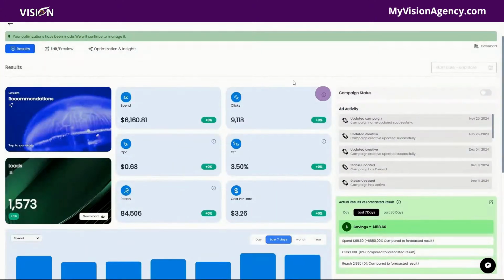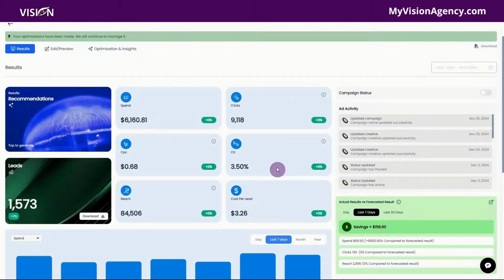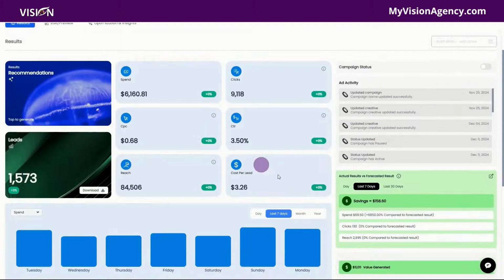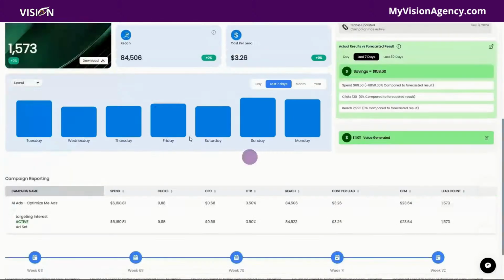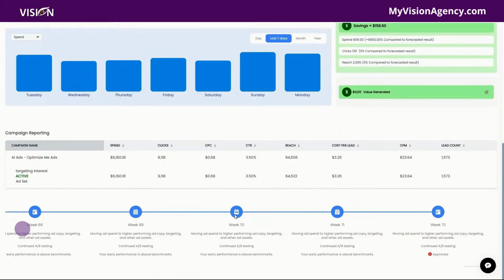Now, the clicks here, it explains clicks. When someone clicks on your ad, you'll see the amount here. Here's the click-through rate. So again, it's telling you the benchmarks that you should be looking for. But what's great about this is the system is actually moving all of these things around for you. So you can see here in this ad, we have our ad spend, the clicks, the cost per click, the click-through rate, and here it's tracking the data, and it's telling you week 68 that we move the ad spend to the highest performing asset. And it's doing that every single week inside of the ad for you.